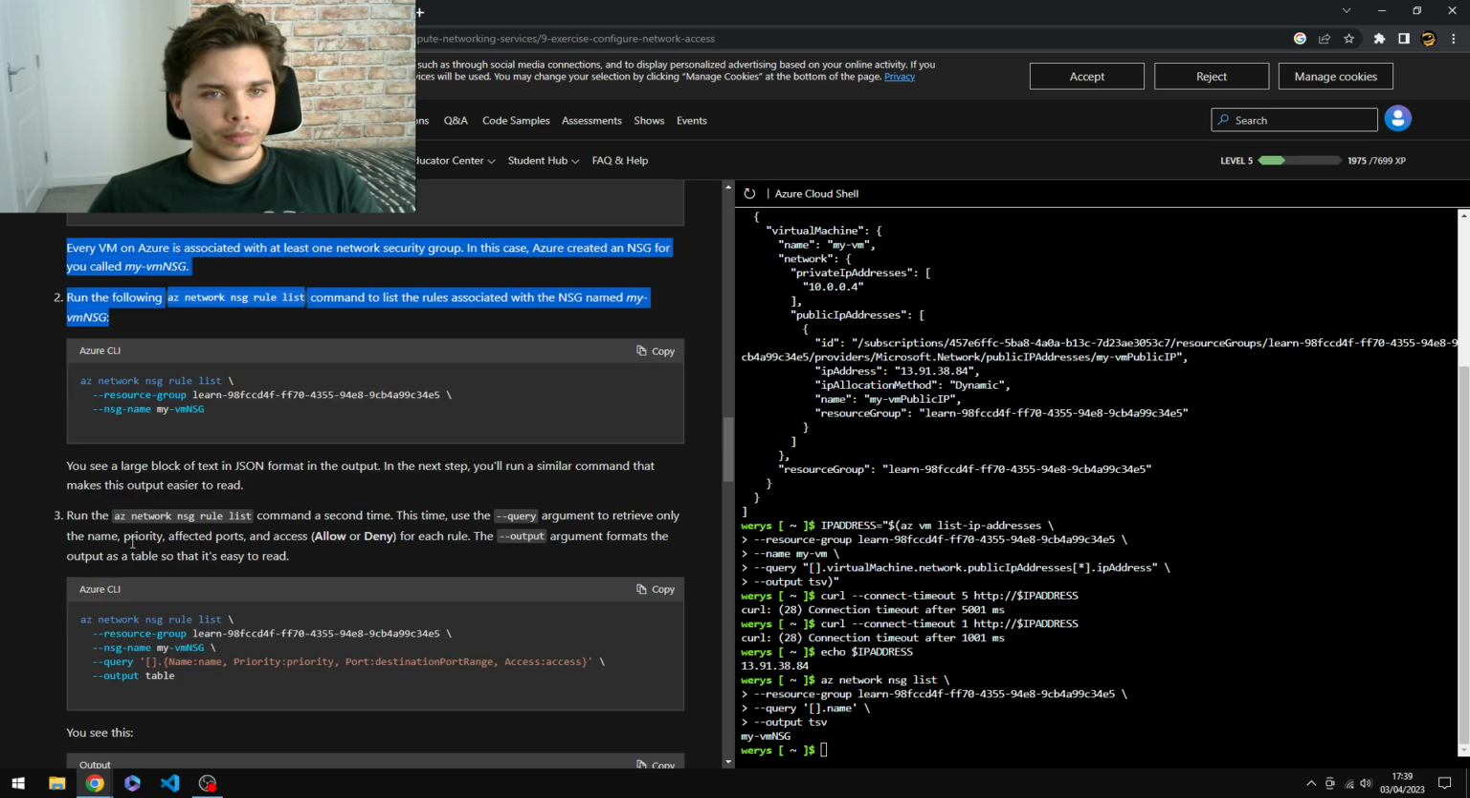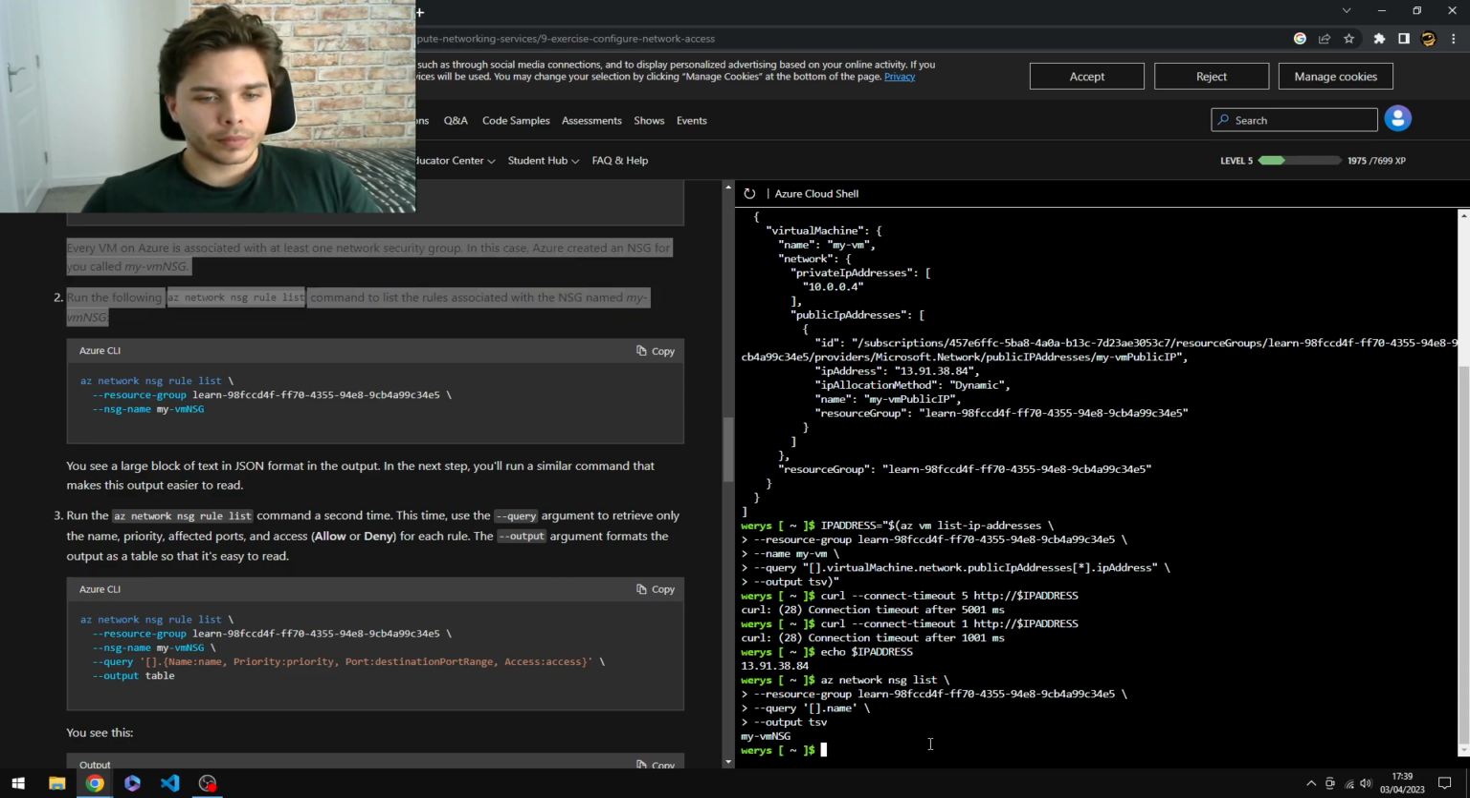Every VM on Azure is associated with at least one network security group. In this case, Azure created an NSG for you called myVM-NSG. Run the following az network nsg rule list command to list the rules associated with the NSG named myVM-NSG.